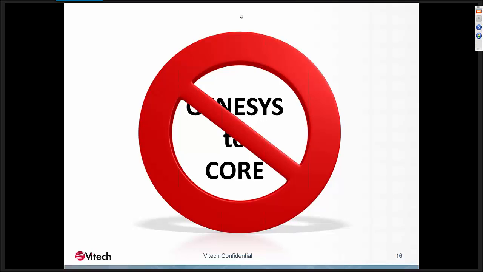However, we want you to be very deliberate about your decision. When you decide to migrate from Core to Genesis, you cannot go from Genesis back to Core. The information will migrate from Core to Genesis, but if you said, oh, I made a mistake, I want to go back to Core, and you've made changes to that project, we can't migrate that back to Core.